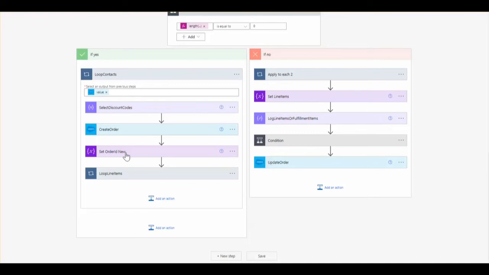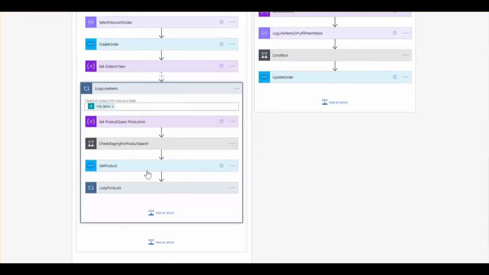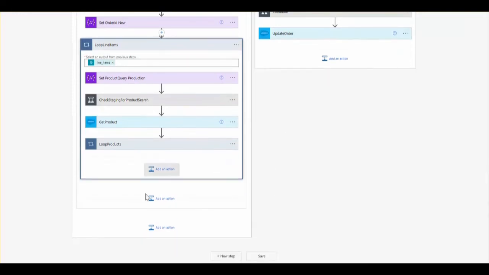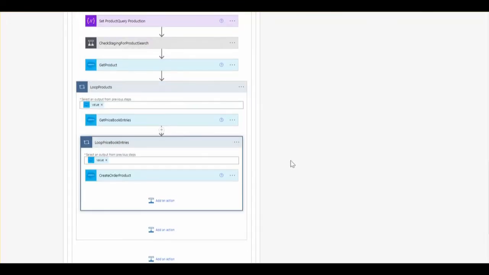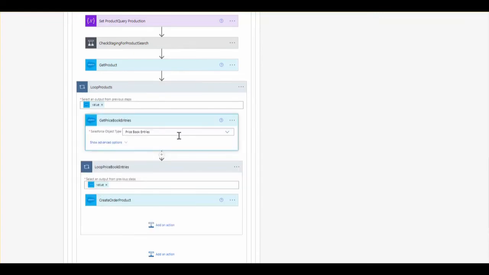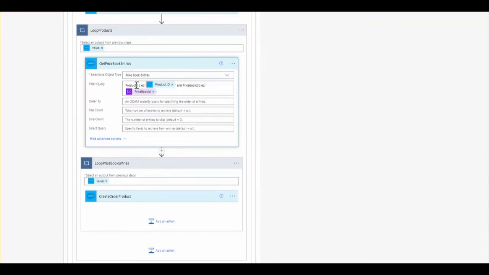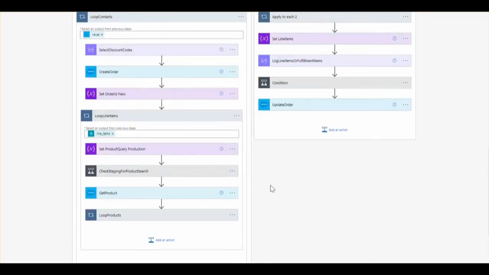When the order is created, I get the order ID of the created one, and then I try to see if the product already exists. So I get the product as a record, and then I get the price book entry for that product, using the product ID and the price book ID, which I received earlier in my process. And then I create line items.